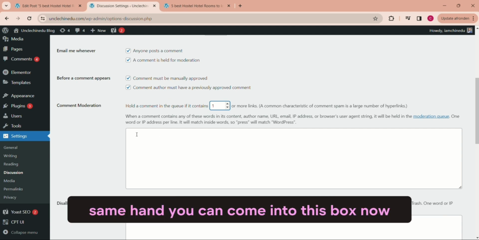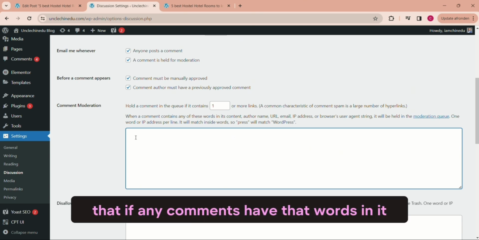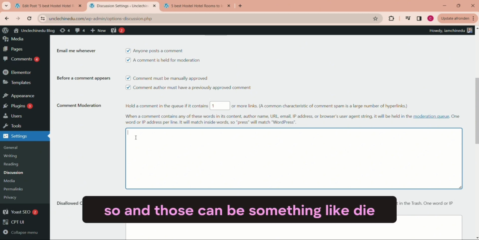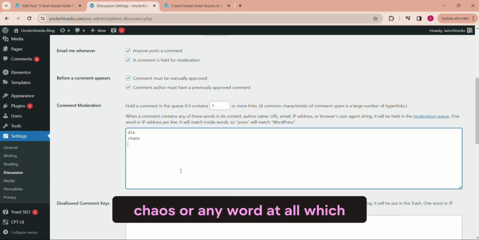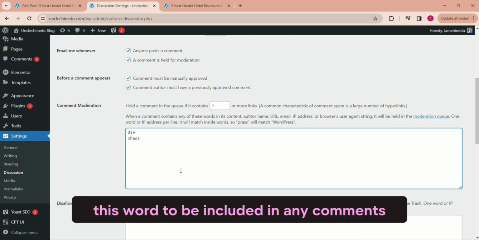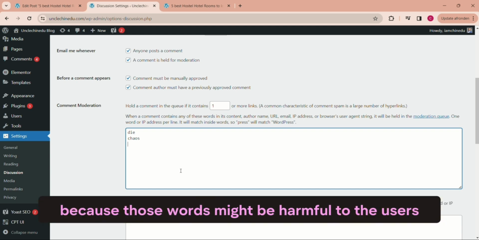So now in that same hand, you can come into this box and write down the words that if any comments have those words in it, then it should be held for moderation. Those can be something like die, chaos, or any word at all which you know that you don't need to be included in any comment in your blog post because those words might be harmful to the users.